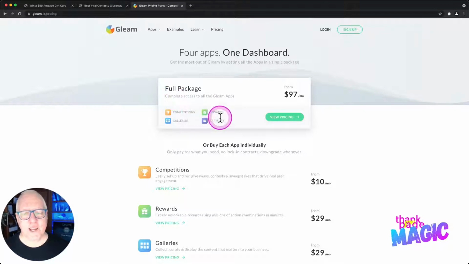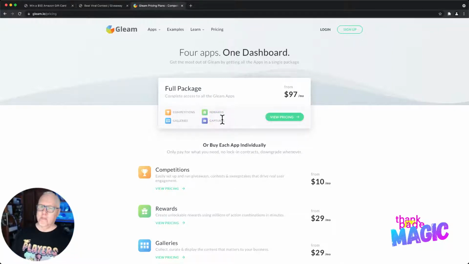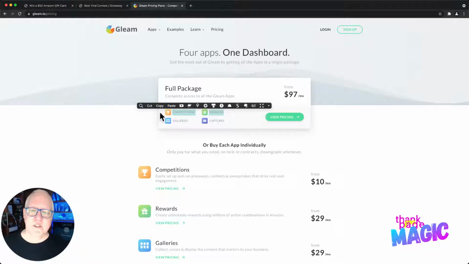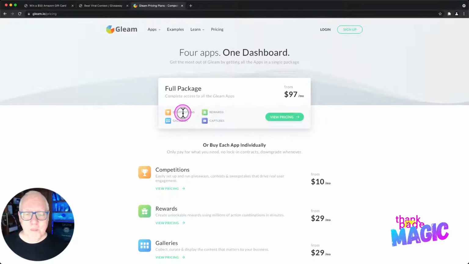Gleam has 4 different applications. They have competitions, rewards, galleries, and captures. Now, UpViral does not, and Viper and Perkzilla and Viral Loops do not break these apart into separate applications. But Gleam does. I am currently only paying for competitions. And therefore, I cannot do a rewards program at the same time as a competition because I'm not paying for it. I can add it, I can up my pricing, but this is one of the things that I'm learning during this process, is that you are stuck with what they've got, right?